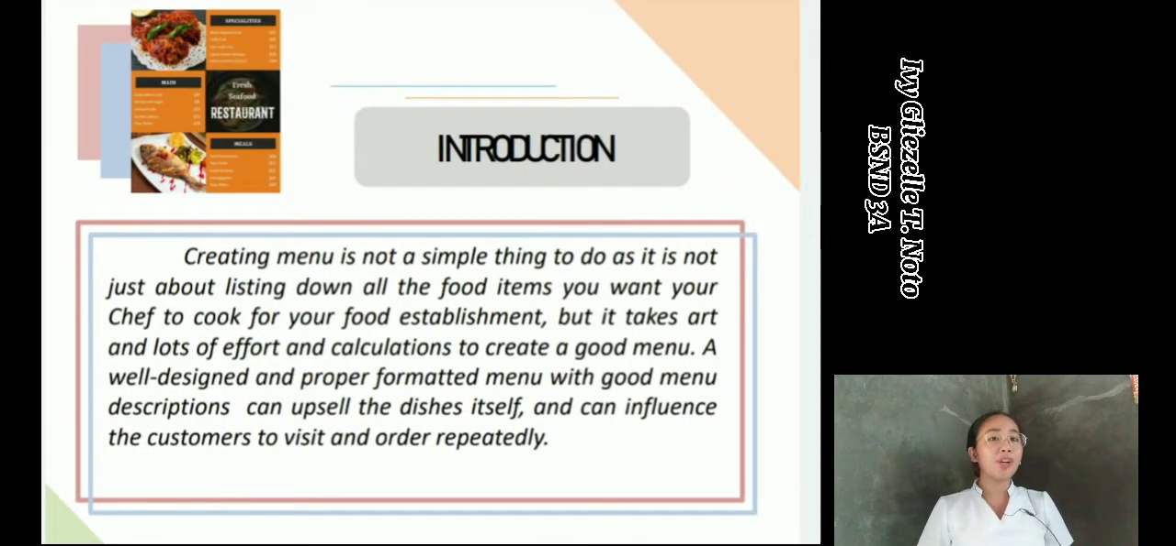So, when we hear the word menu, many of us think that it is just a booklet or a list of foods we will eat the time we enter a food establishment, but it is not. Planning or creating a menu is not as simple as we think, as it is not just about listing down all the food items you want your chef to cook for your food establishment, but it takes a lot of art, a lot of effort, and calculation to create a good menu.